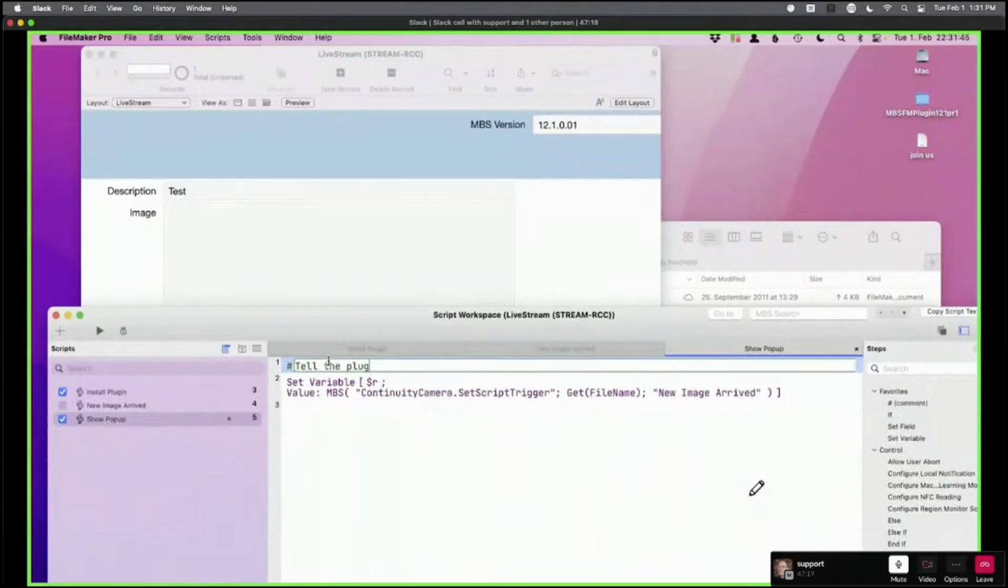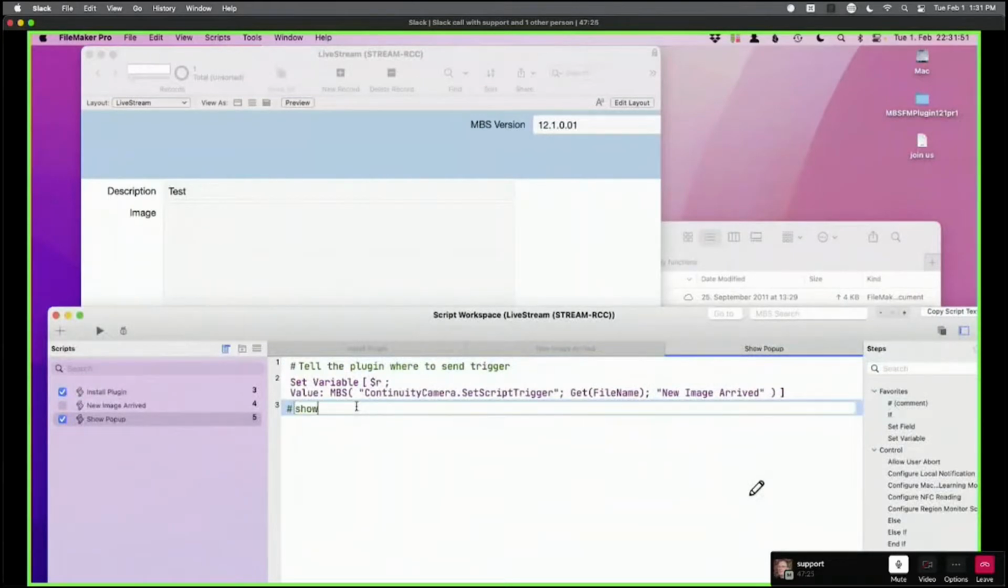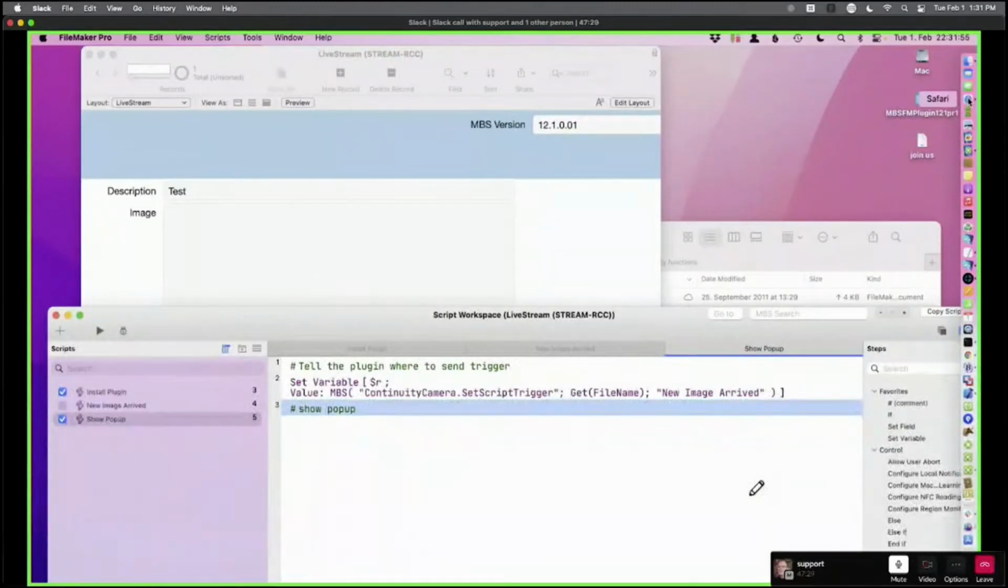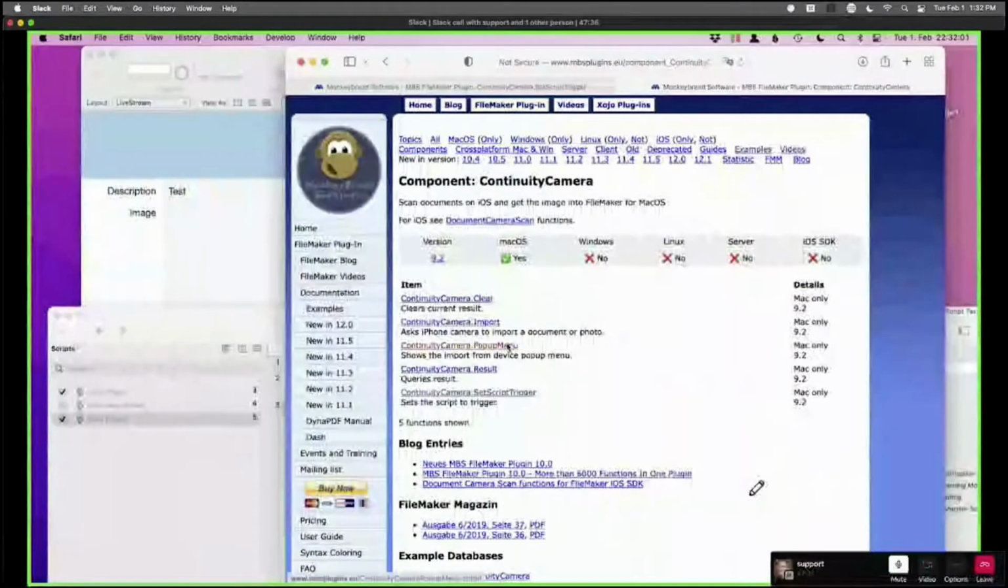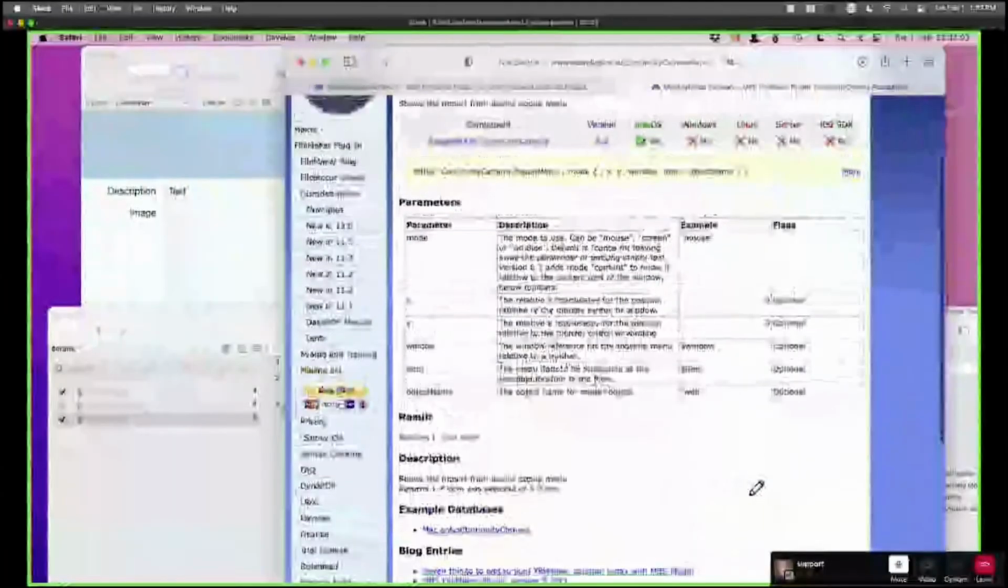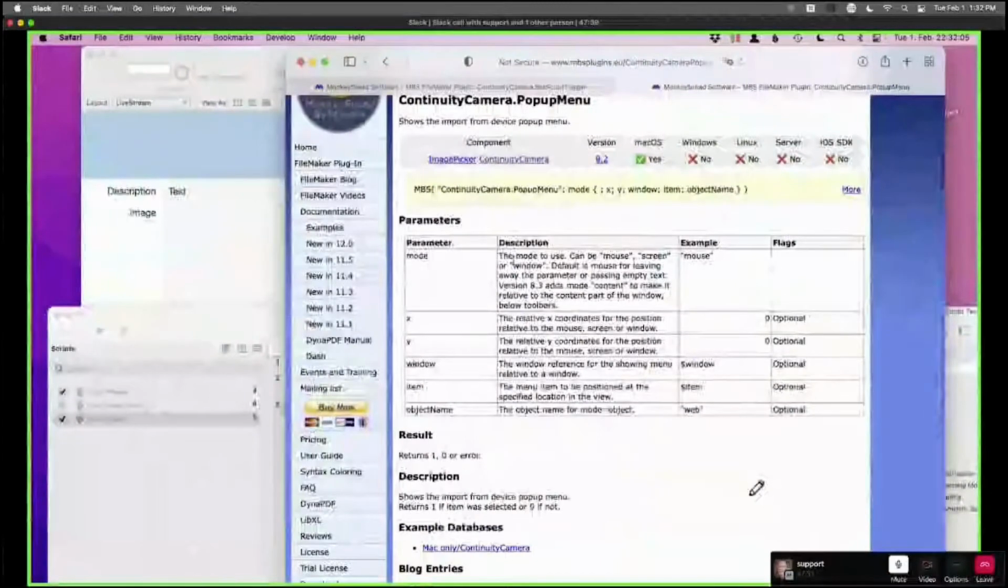Tell the plugin where to send the trigger button for us. And now show pop-up. And we may need a button for this, but let's first get the line from the script here. So there's a pop-up menu command here. It has a lot of options, which we probably don't need.